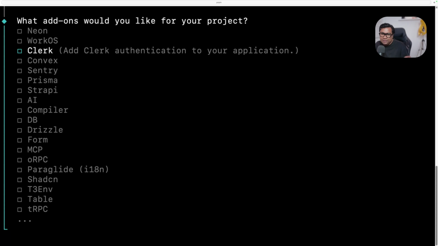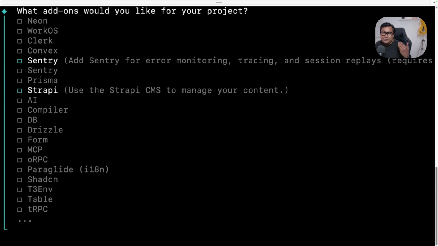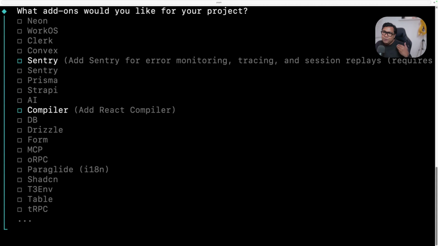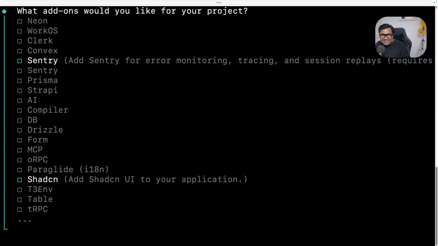For example, Clerk, you know that is an authentication framework. You can go for Sentry, which is error monitoring. You can go for Strapi, which is a CMS. You can go for React Compiler. You can go for Model Context Protocol, which is MCP, or you can go for shadcn. So whatever basic support you need for your project, all the configurations related to that you can select. So I'm selecting shadcn for now.